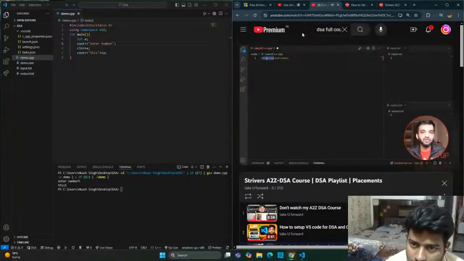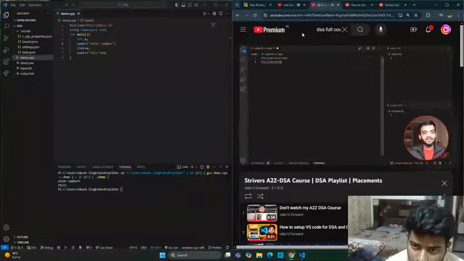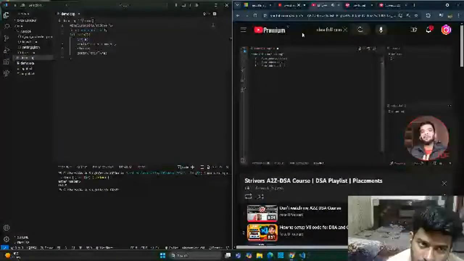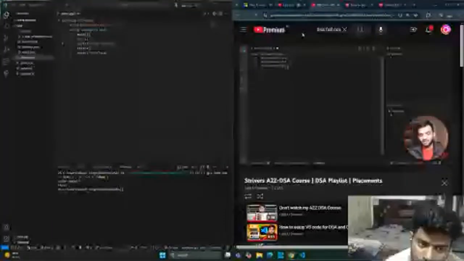So hash include iostream. Imagine if you want to use something like a mathematical function which exists in the C++ library, then you have to use something like math.h. I'll be talking about mathematical functions afterwards. In case you want to use something like a string, you have to hash include it. You don't need to know what is in the library. As I said, do not dig too deep.